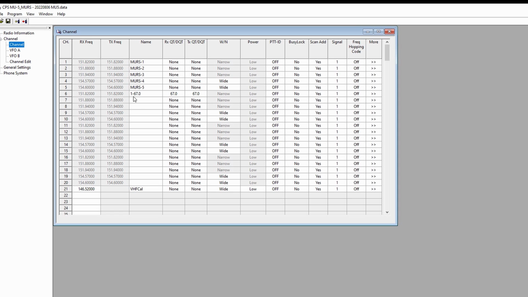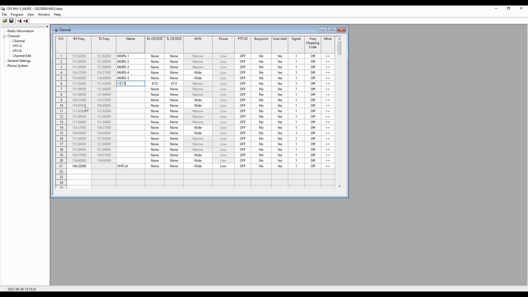And so in this case, then I renamed it. I typed here in the box and I gave it 1-67.0. So I know when I go to that channel, it's MERS channel 1 and it's got CTCSS code 67. If I wanted a MERS channel 1 with a different code, I just go down here to number 11, so I could call this MERS channel 1. And let's see, I can go here and then I can select my codes.